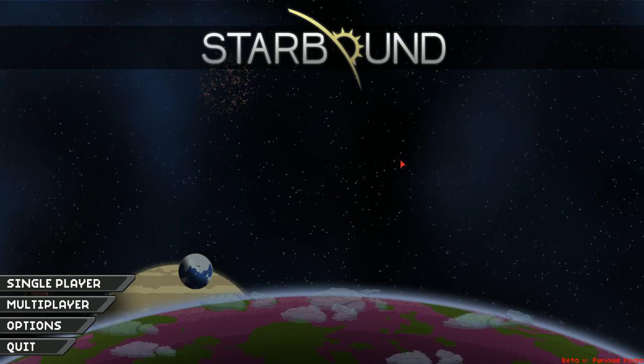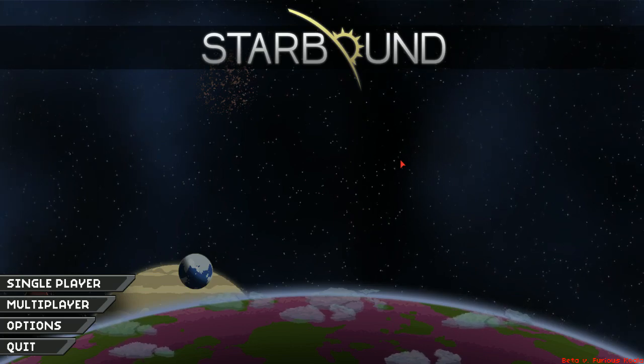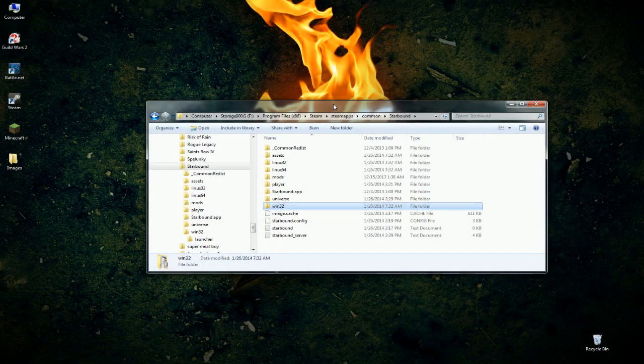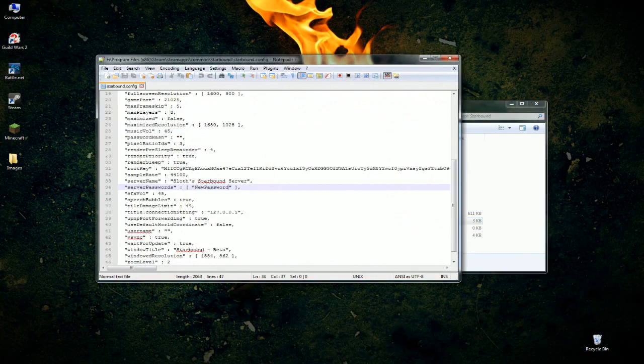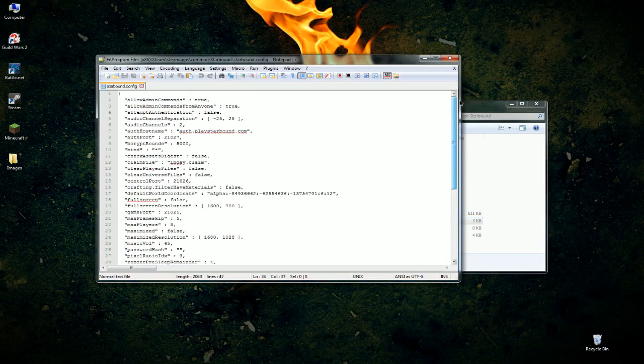So let's hop into our file system right now and see what exactly has changed. Okay, so we are in our file structure here. One of the really nice things that has changed is we only have to mess with one file now. And that's going to be in your Program Files, Steam, Steam Apps, Common, Starbound. And the file we're looking for is one of the previous files that we've worked with, starbound.config. We are going to right click on that and open it with your editor or with Notepad. I have Notepad++ again, and we are going to take a look at what has changed in here.